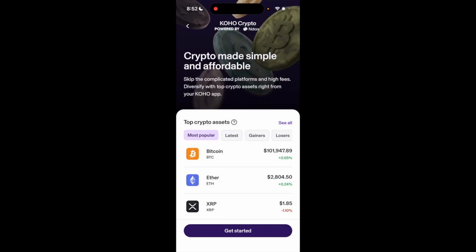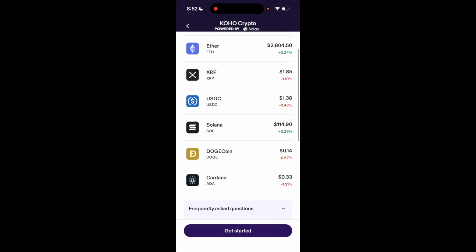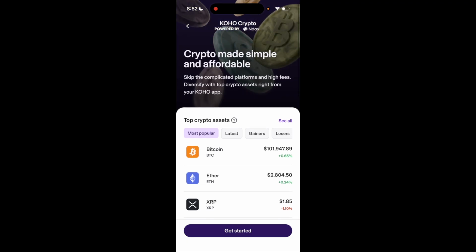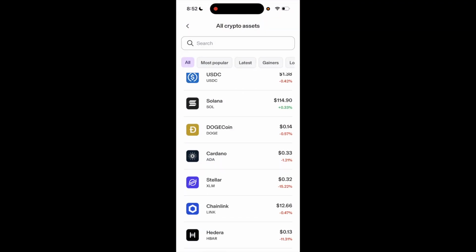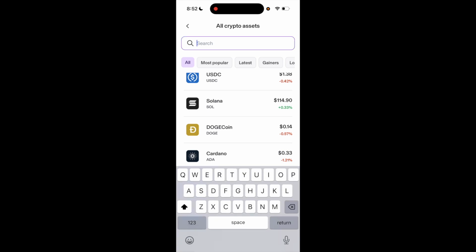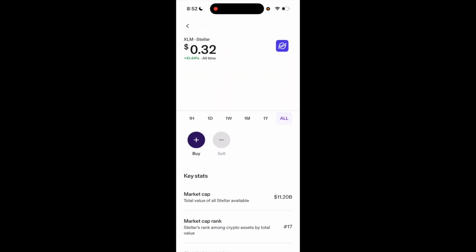Now it could appear for you guys on the home screen here, so if you scroll down and see it, then select it. If not, all good, press on See All, and then just scroll down. So for me, it's Stellar, ticker symbol XLM, or you can go to the top and do the exact same thing. Once you press on it, press Buy or Sell. In this case, you want to buy it, so press Buy.